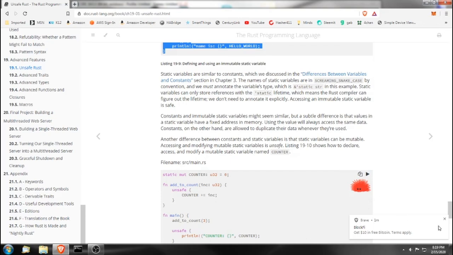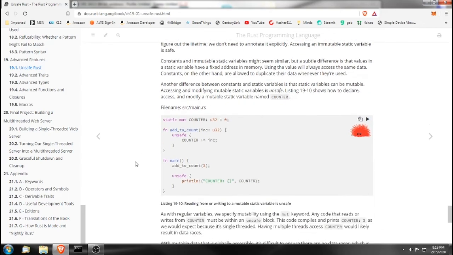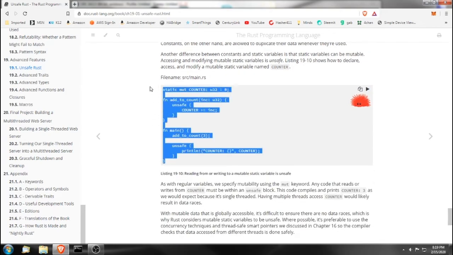Another difference between constants and static variables is that static variables can be mutable. Accessing and modifying mutable static variables is unsafe. Listing 19-10 shows how to declare, access, and modify a mutable static variable named COUNTER. In Listing 19-10, reading from or writing to a mutable static variable is unsafe.